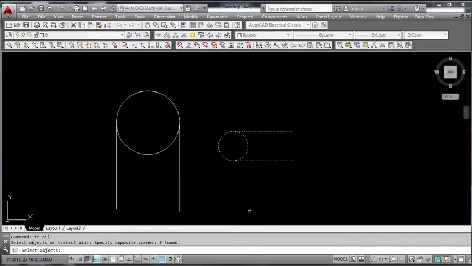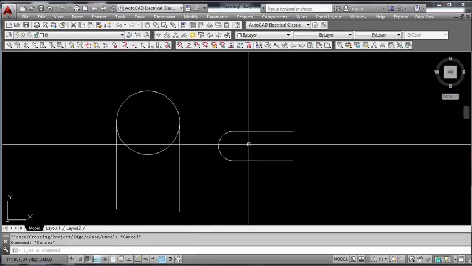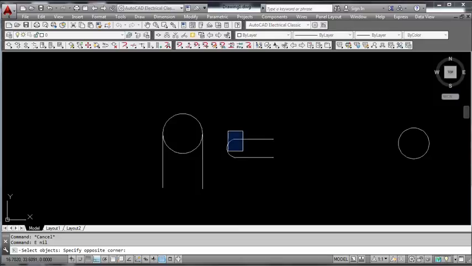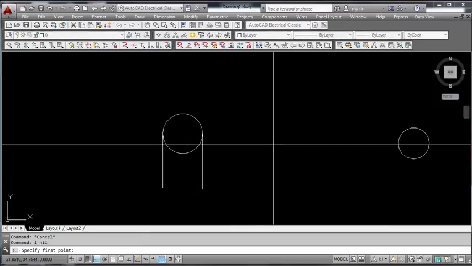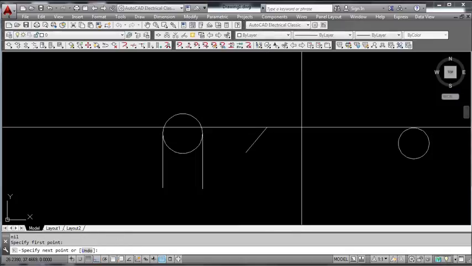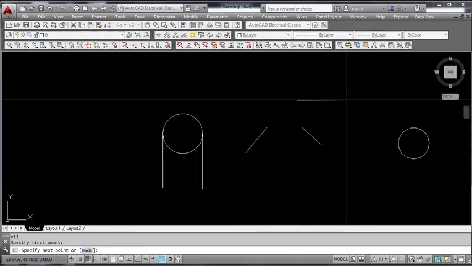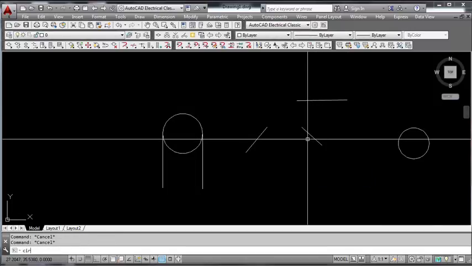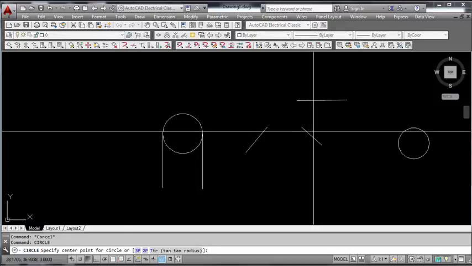circle. I am typing just CI. Again, I prefer you go and pick from here. Once you pick up the speed and thoroughly understand, it is better to use the shortcuts. C, I, and type 2P. 2P stands for 2 point. I want to draw at this side.